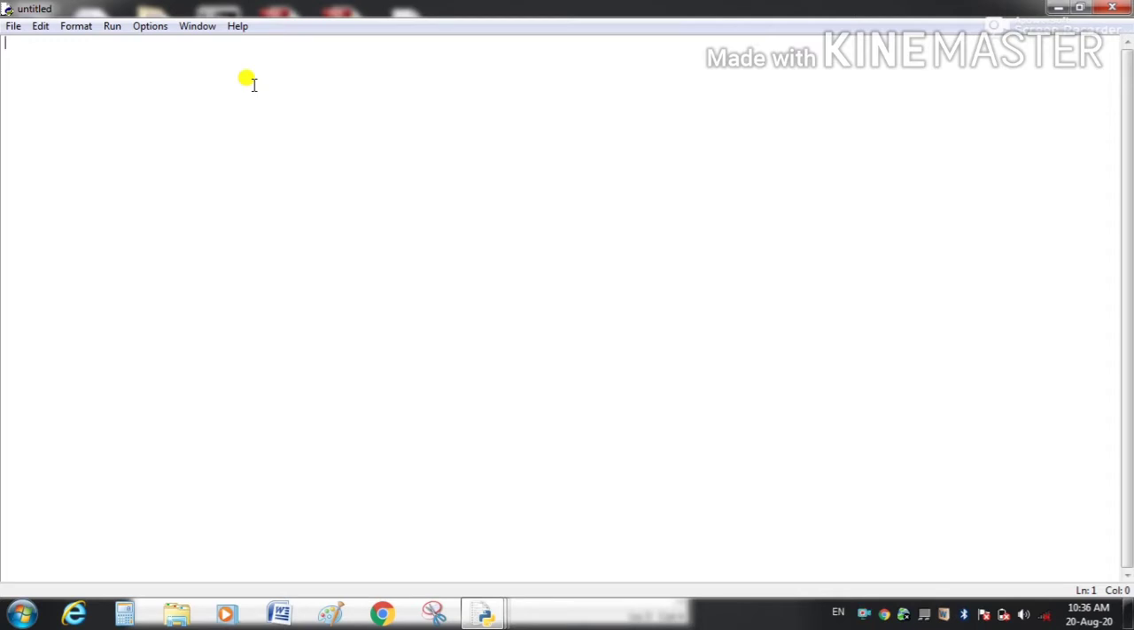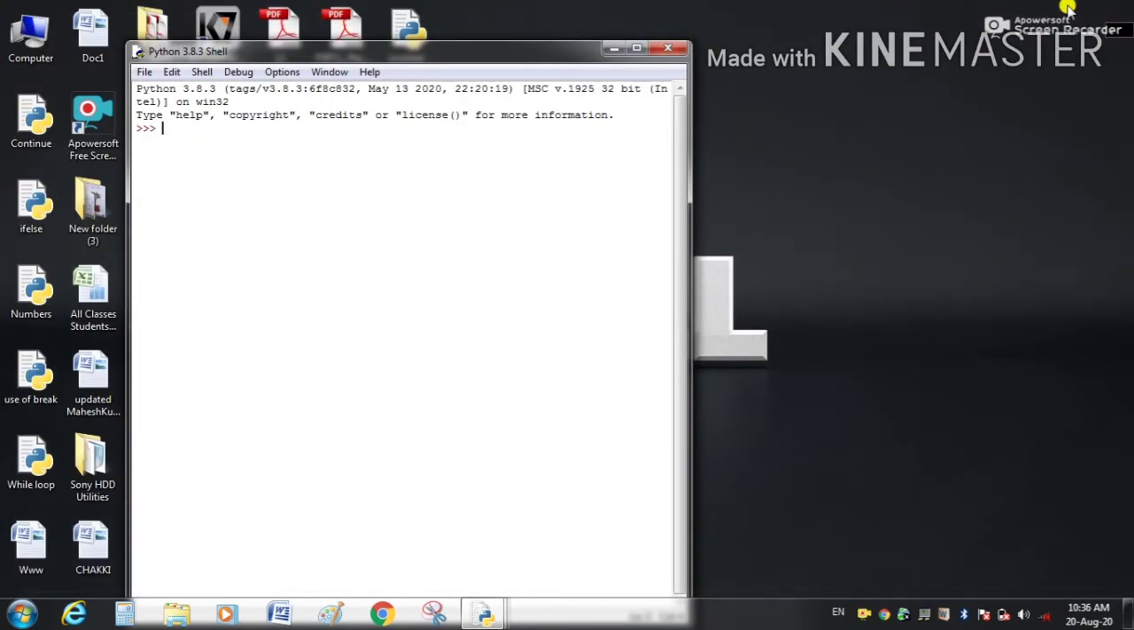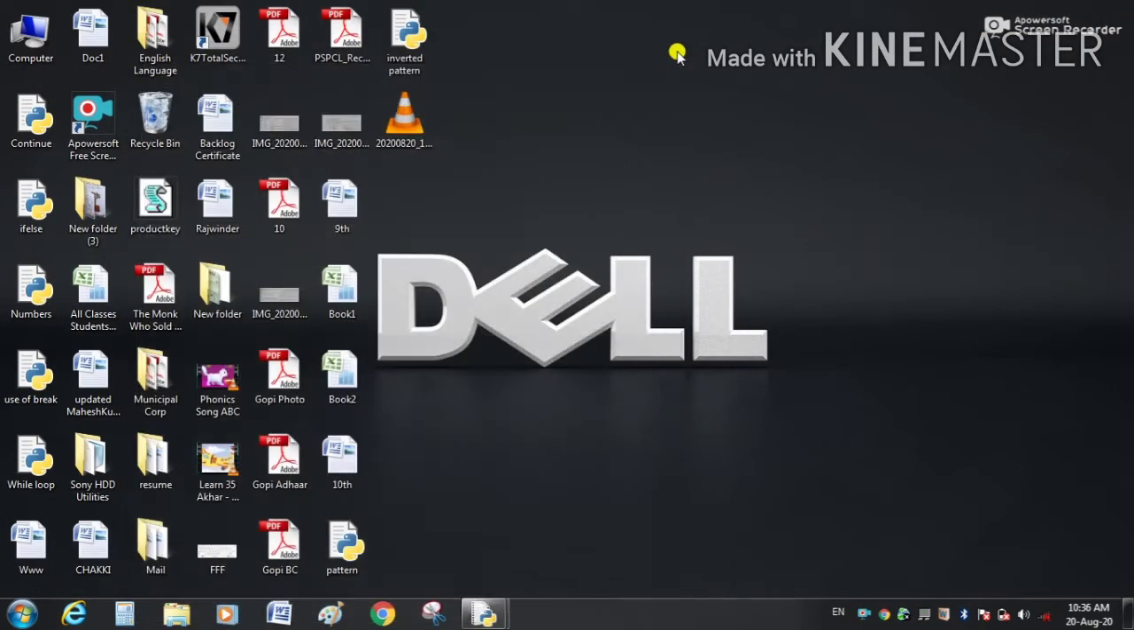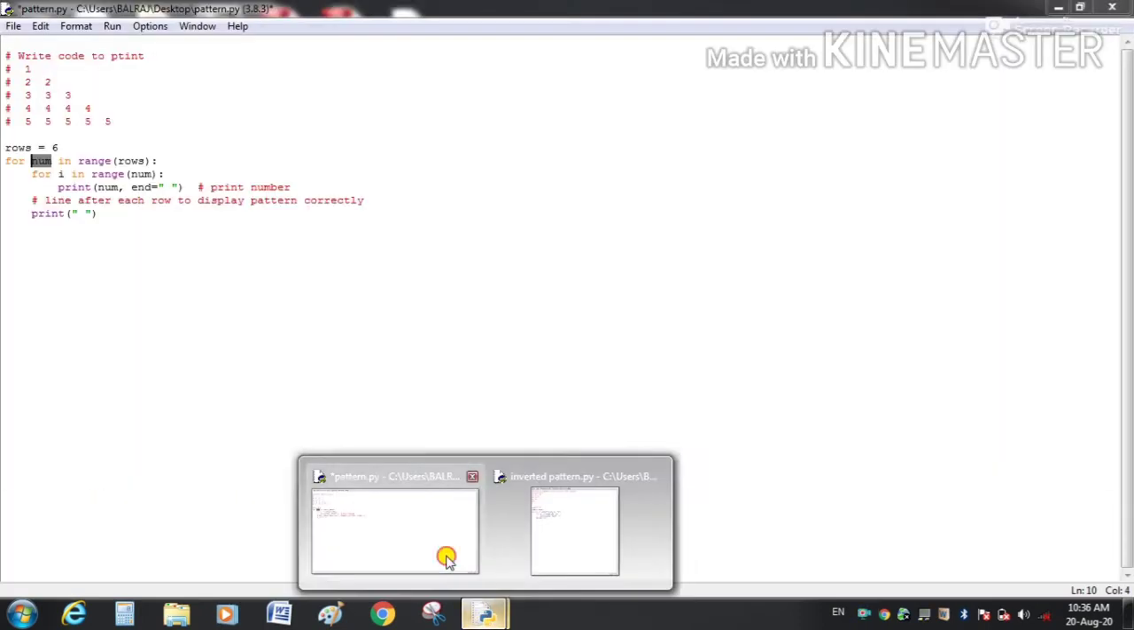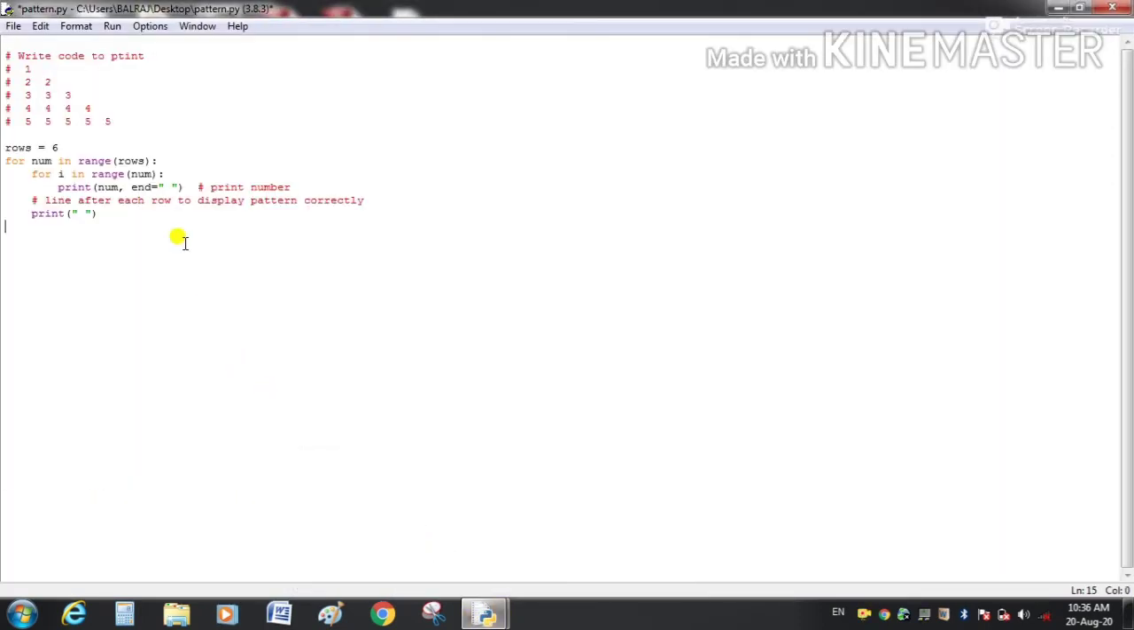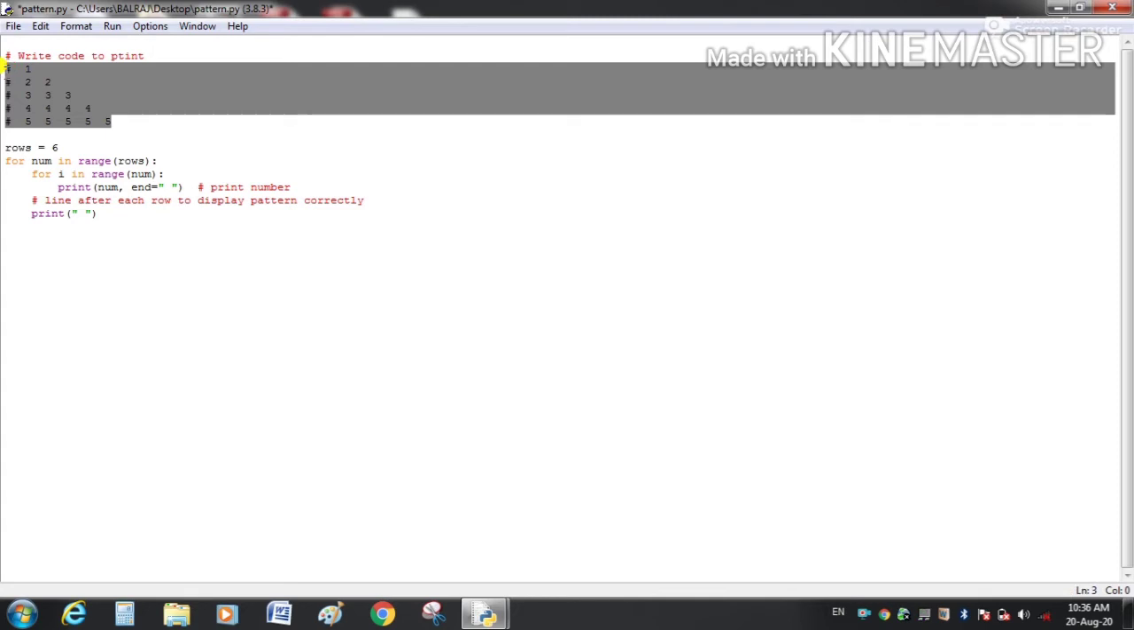Now we will discuss the problem regarding pattern printing. I got queries from the students that they are facing difficulty in guessing the logic to print the patterns which I sent you earlier. So today we will first of all see those programs. I'm going to open this window. So here is a pattern you can see. Now we will see what the code is to print this pattern.